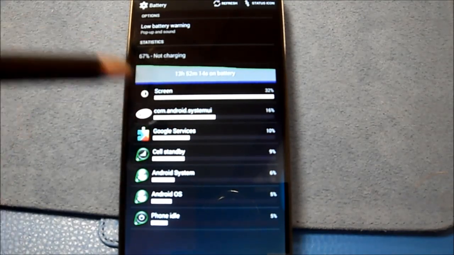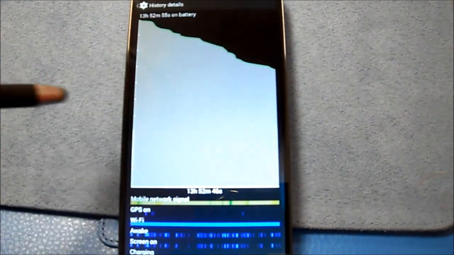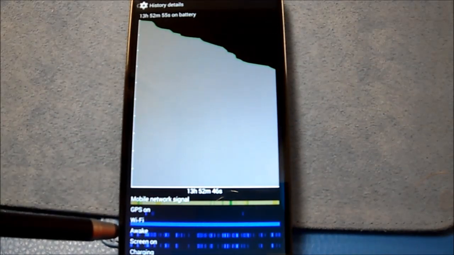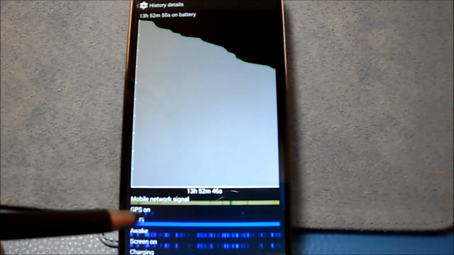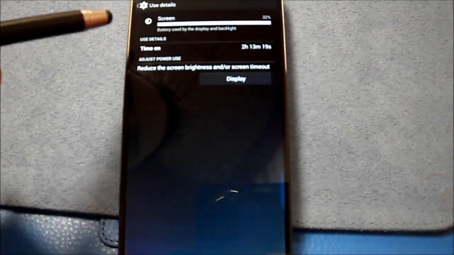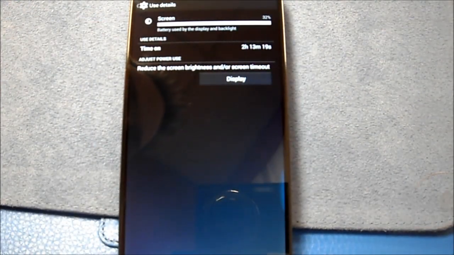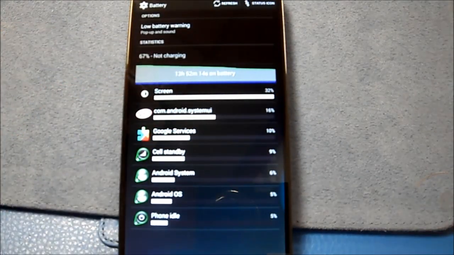I believe this one was on the Pake kernel, and you'll see here I had no problems. You can see most of the awake time was screen on, it's pretty close. 2 hours and 13 minutes of screen-on time. So not a lot of screen-on time, but I still ended the day at 67%. So that's pretty good.